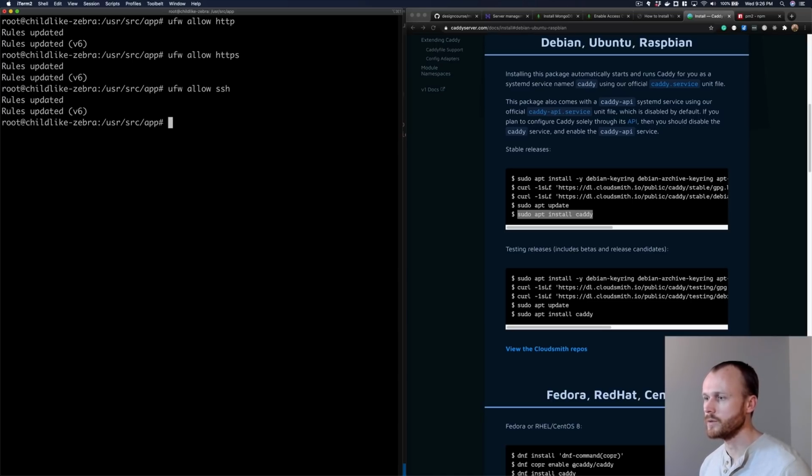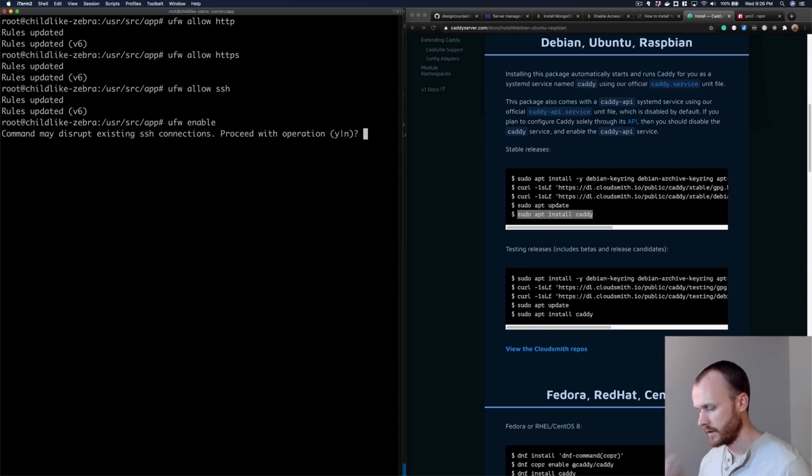At this point, we need to enable the firewall. So we do ufw enable. Yes. Now the firewall is active with those rules applied.